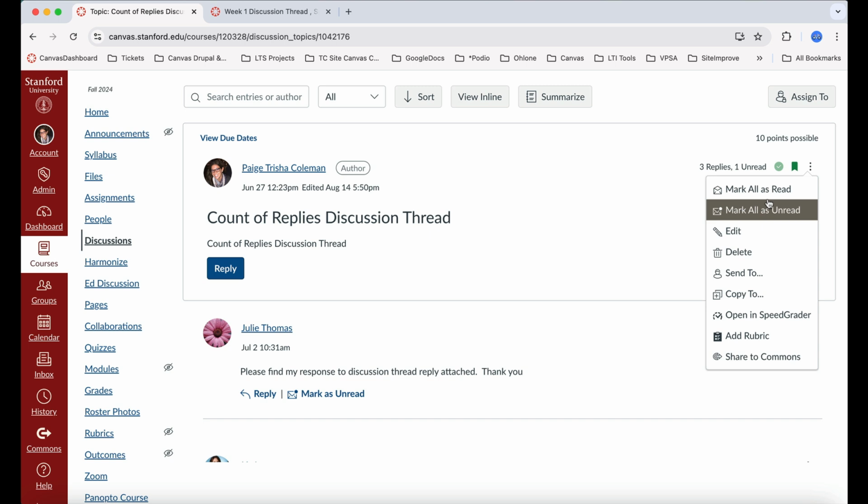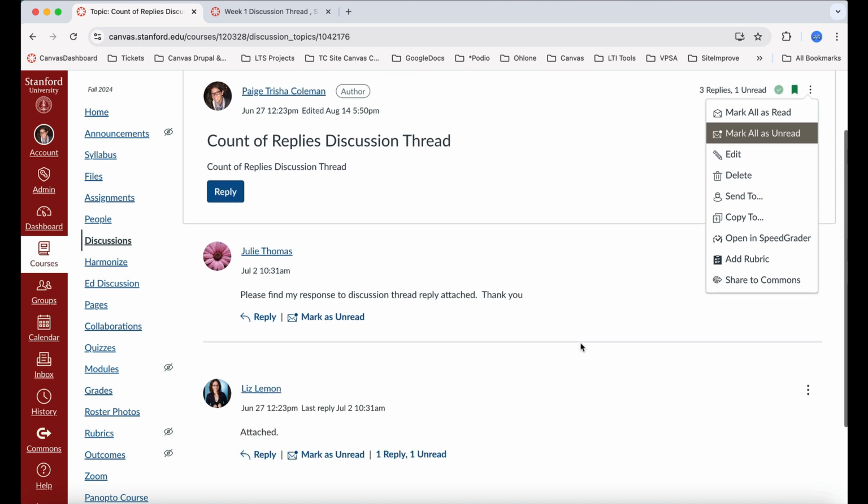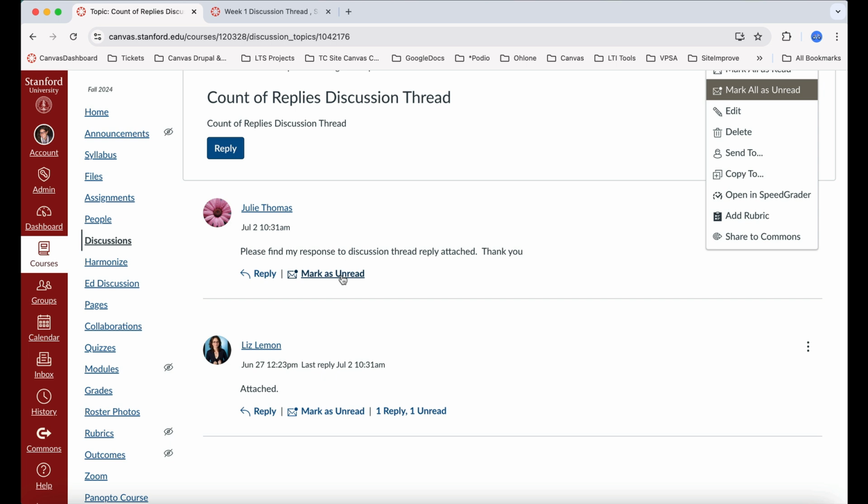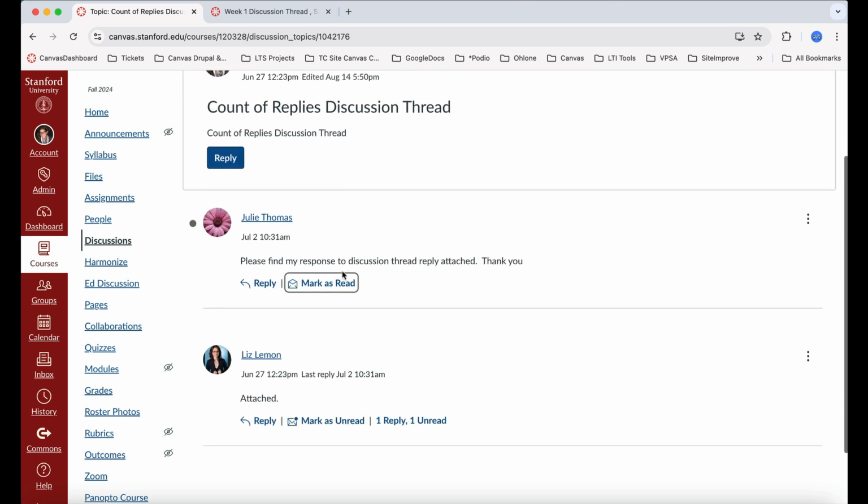Typically, when a user scrolls through a discussion, it is auto-marked as read. However, once clicking on the 3 dots and changing and marking as read or unread, that behavior will permanently change for that discussion. If I scroll down and I see these replies here, next to the envelope icon, I may also select mark as read or unread.